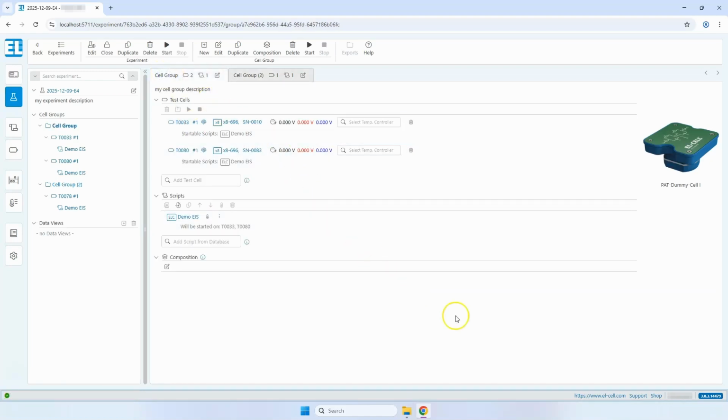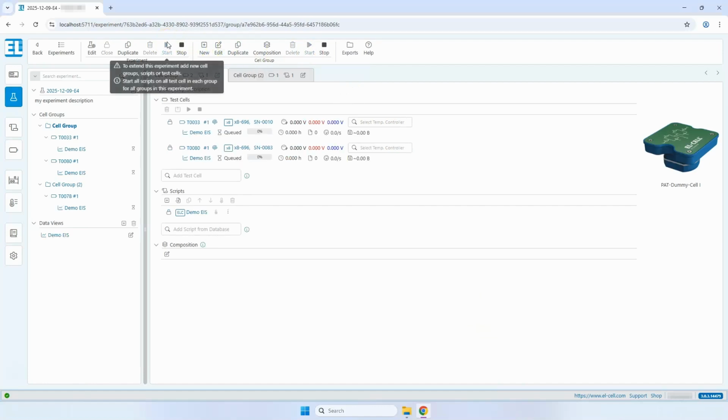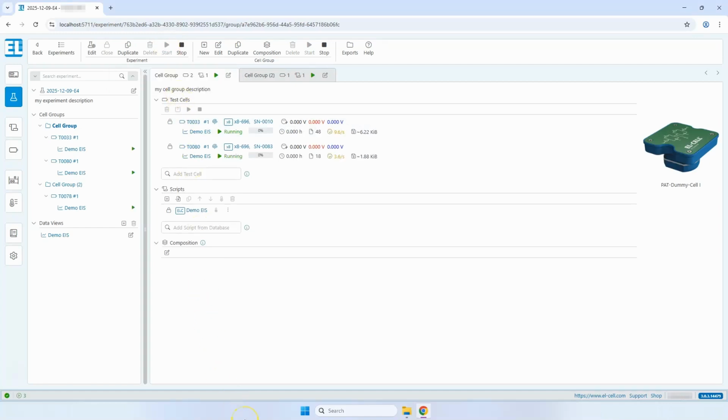Another new feature in version 3 concerns starting measurements. In the menu bar, I can now start individual cell groups or the entire experiment with all groups. In my case, I start the experiment. The measurement starts, and we can see the status data of the running scripts of the individual test cells. I would now like to view the data recording. I do this by clicking on one of the running scripts.